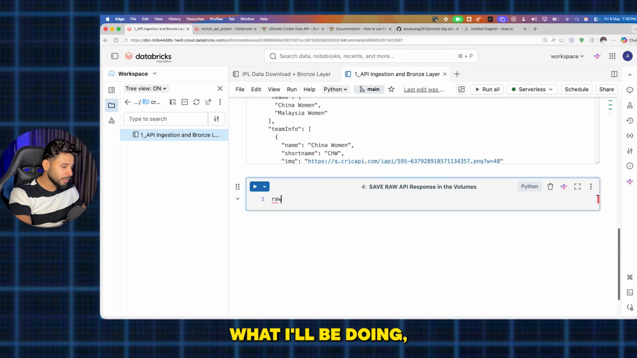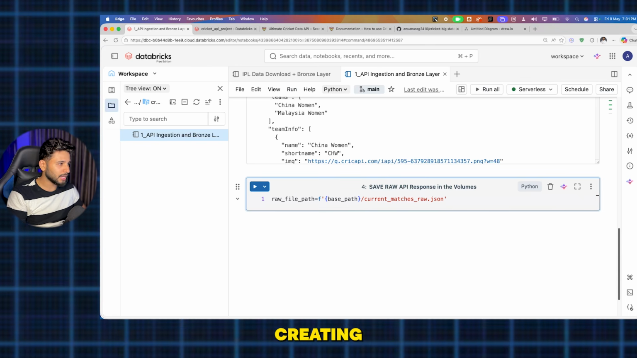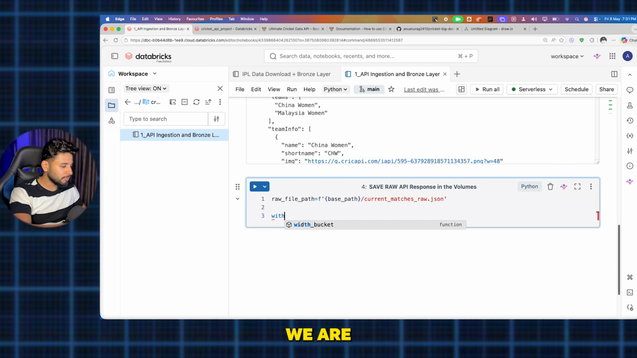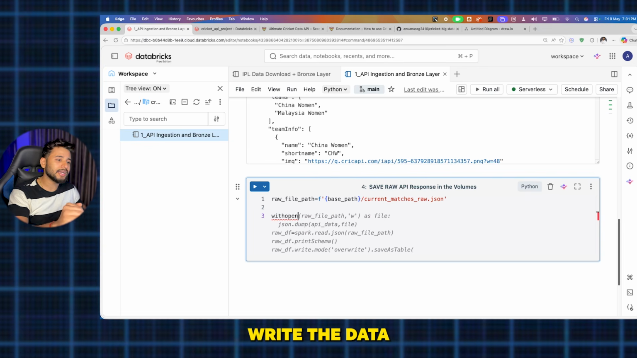So what I'll be doing is, the raw file path will be your base path. We already created a base path, so we'll pass it like this, base_path, and we'll give a file name, current_matches_raw.json. We also have to open the file in write format and write that data, so that the data is written into that file.